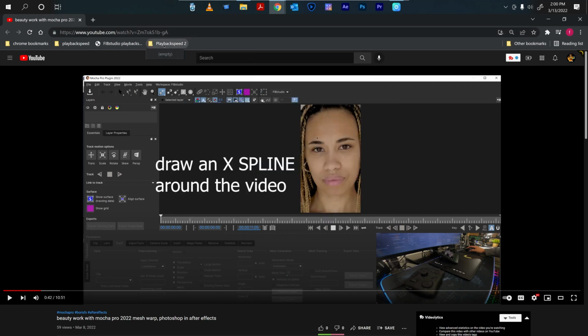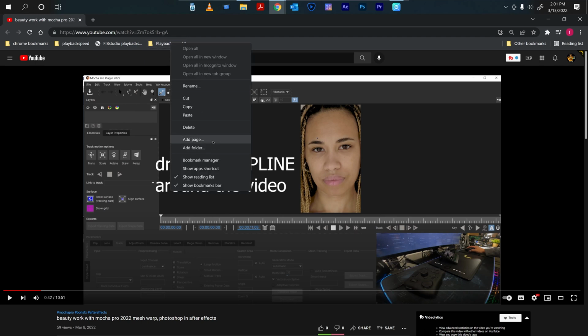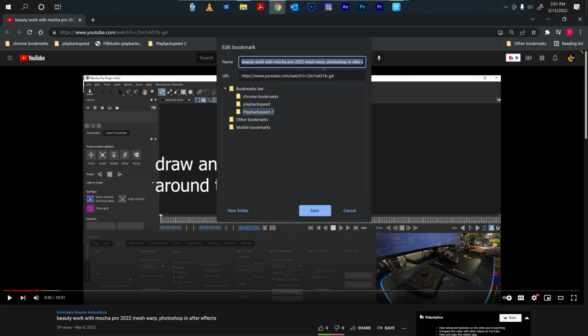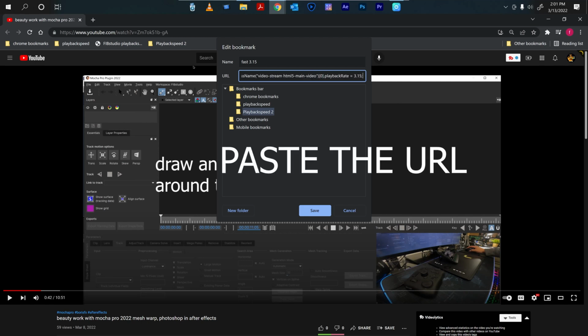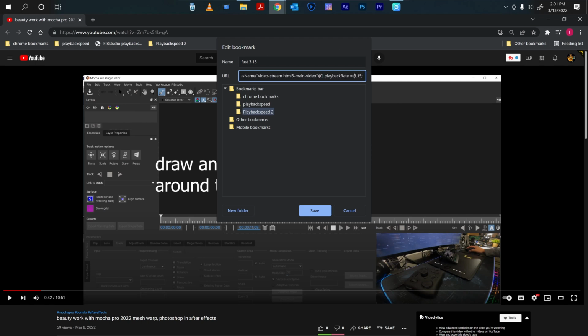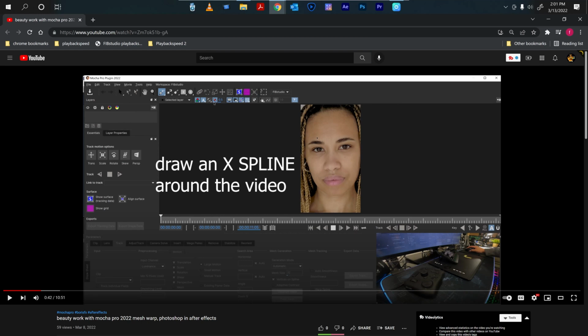Once you do that, you would need to right click on it and then add a page. And fast 3.15. And then you go and copy the URL and change this to whichever speed you want it to. Could be 4, could be 5, or okay. And then save it. So you would need to go here and then here.